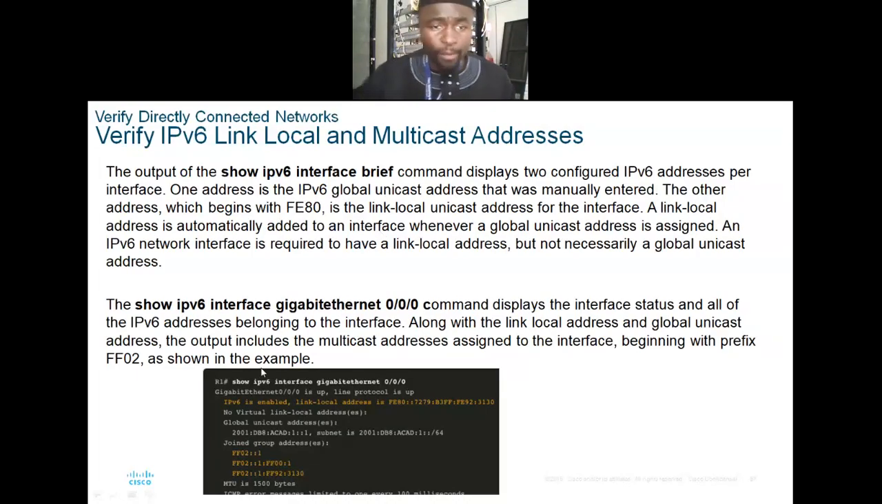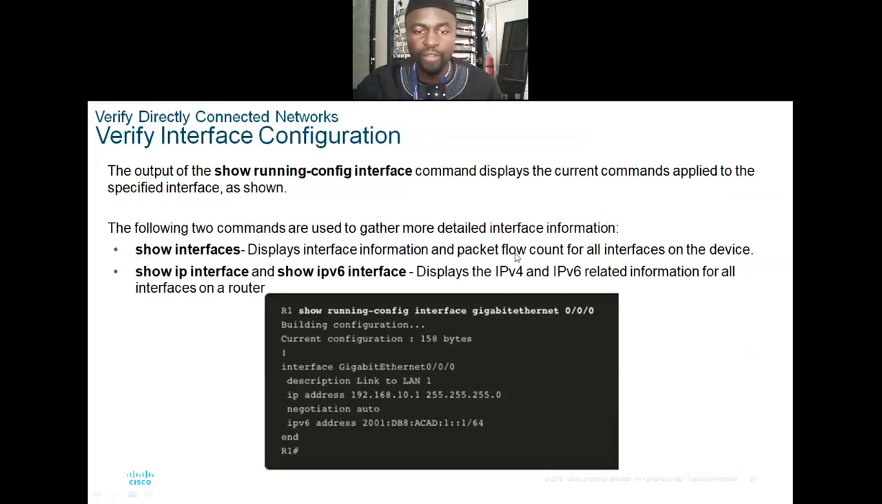All right, so the show IPv6 interface gigabit 0/0/0 command that you see here, what it tells us is that I'm going to see the link local address as FE80, this, and then the global unicast address as we have here, 2001. So this is the address that we have assigned to the device.